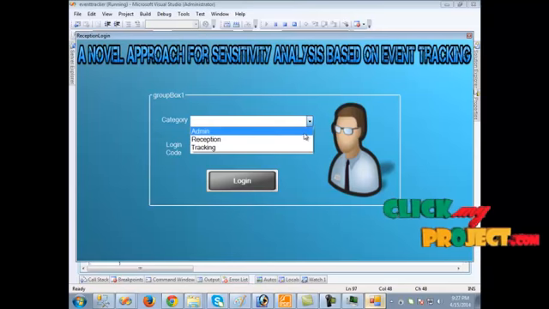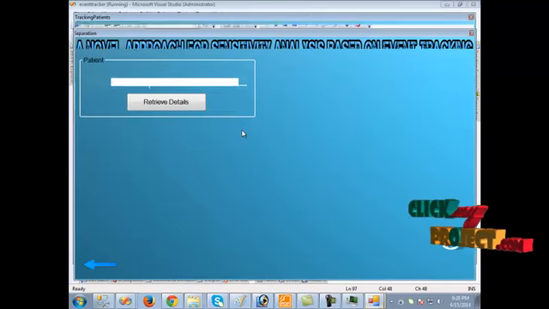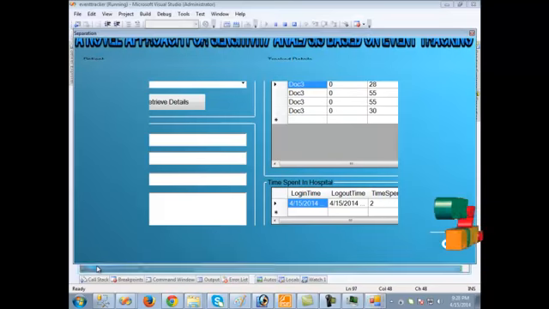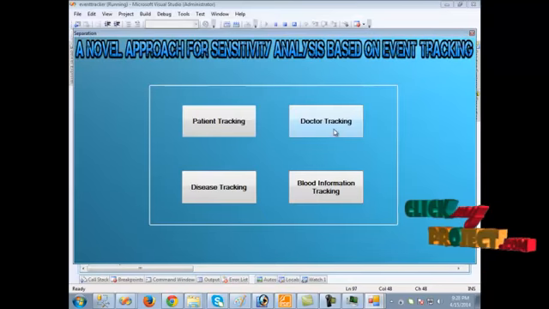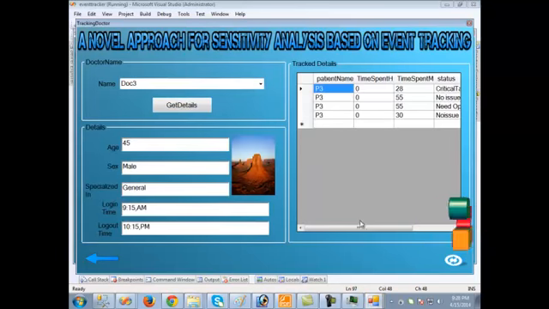So here we should log in as tracking. There are 4 types of tracking. At first we should click the patient tracking. Here when we click the patient name, we can get the tracked details. When we click back, it should redirect here. Then we should click the doctor tracking. When we click the doctor name, it will show the tracked details of the doctor.